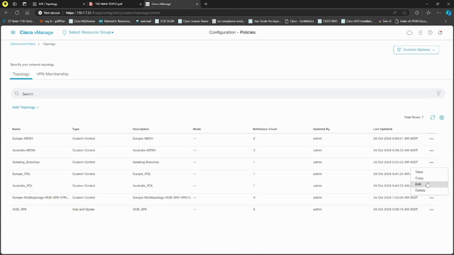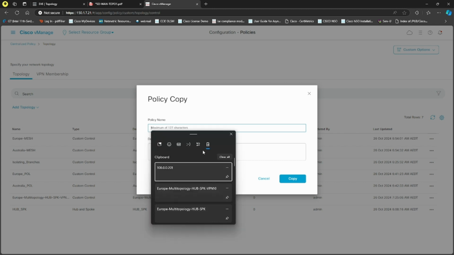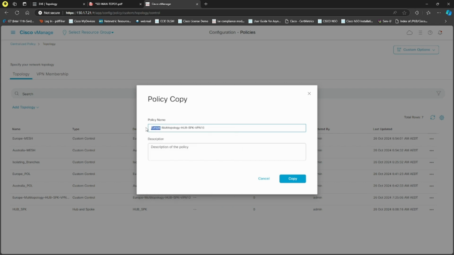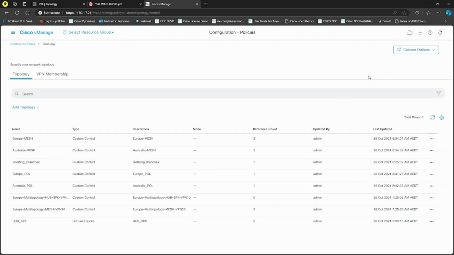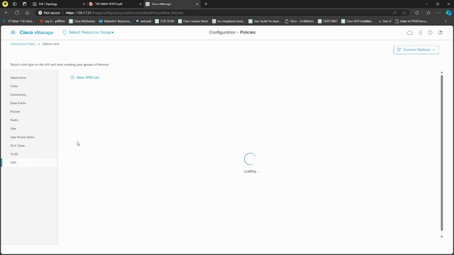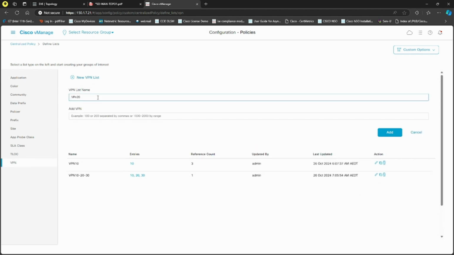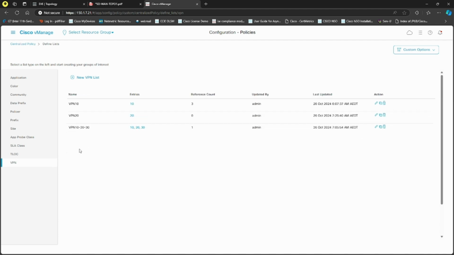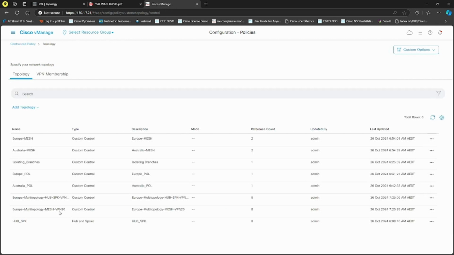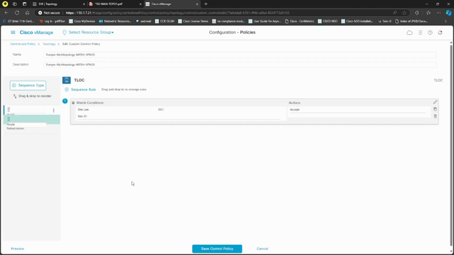Now I will copy this one and I will rename it to Europe multi-topology hub and spoke. This one should be the mesh VPN 20. Copy. Now VPN 20, I don't have that one. Let's go to the list, go to VPN 20, select 20, click on add. Let's go to the topology. Let's go to the mesh one, click on edit.